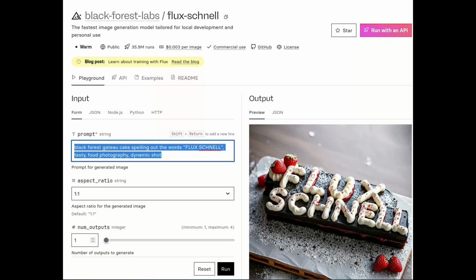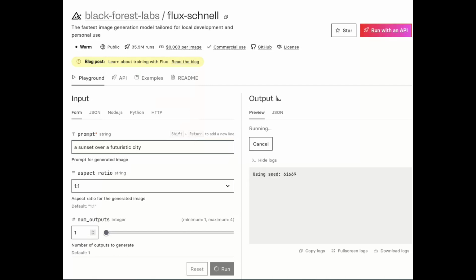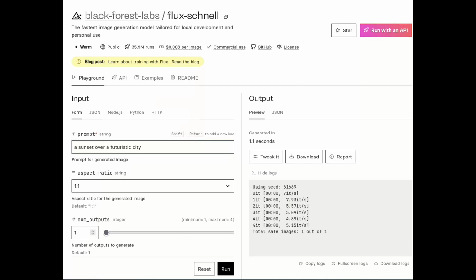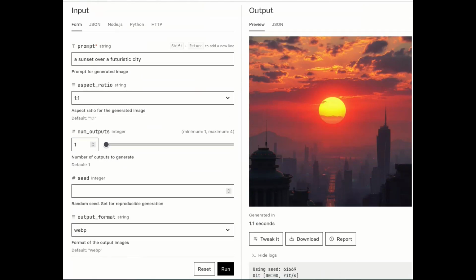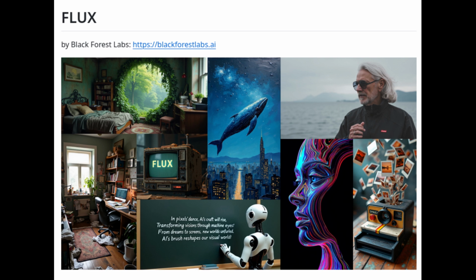You give Flux a description, like a sunset over a futuristic city, and the model processes that input to generate a custom image based on the patterns it learned from vast datasets. The best part? It's completely open source, meaning anyone can access, modify, and contribute to the project.